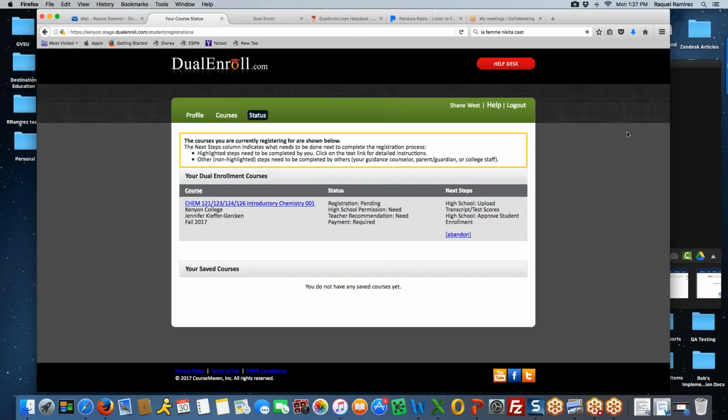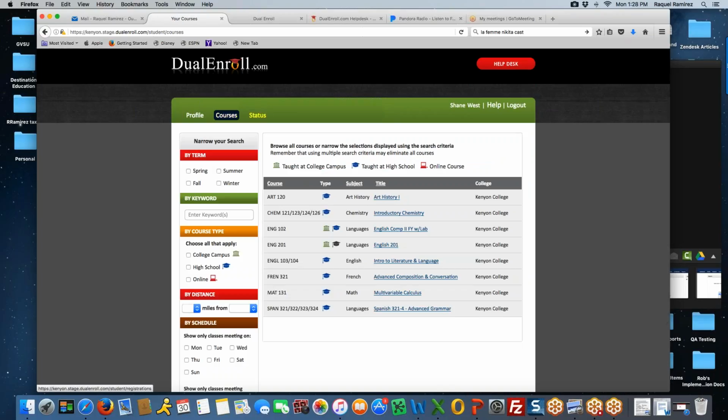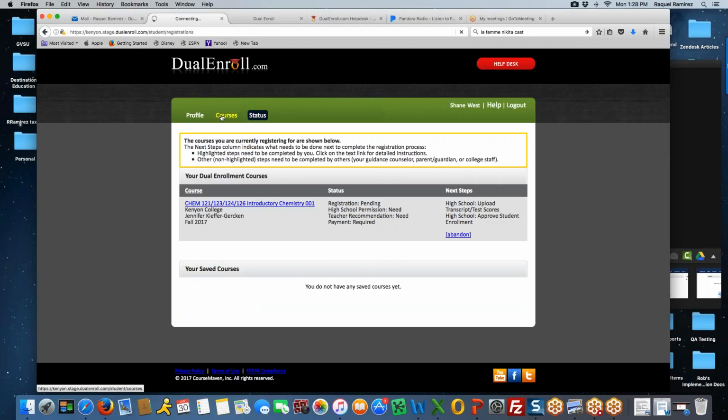Perfect. So that is really it for the student's piece, right? They have to get to the correct URL, kenyon.dualenroll.com. They either log in with their old username and password, or they create a brand new account. If they create a brand new account, they have to do those pre-registration screens. It's like a one-time deal, and then they will be able to choose their courses. And they just do that by kind of clicking on their courses tab, and they go back to status. If they want to add another course, they click on courses tab again. And the only other thing to realize is a student does have that step of picking their recommending teacher from a drop-down menu after they have added it. It'll be bright yellow.